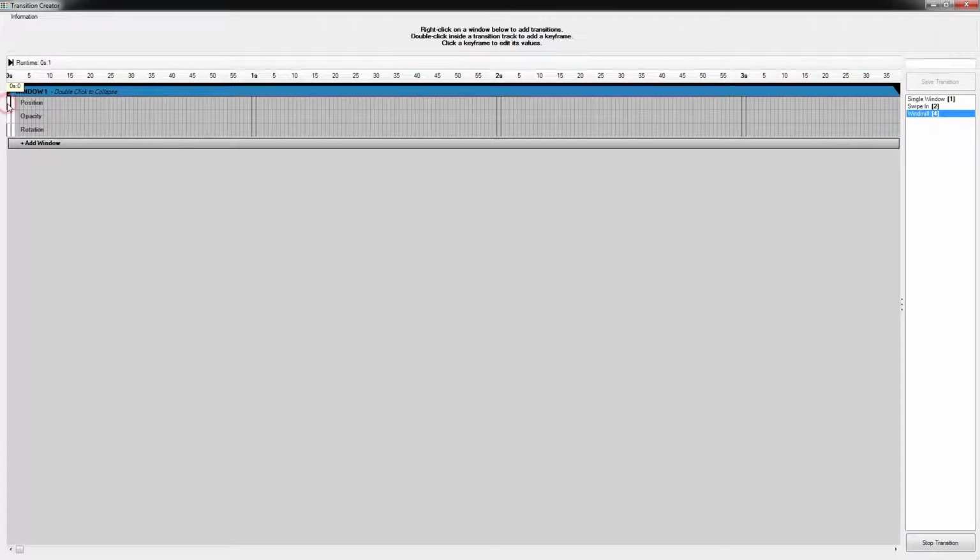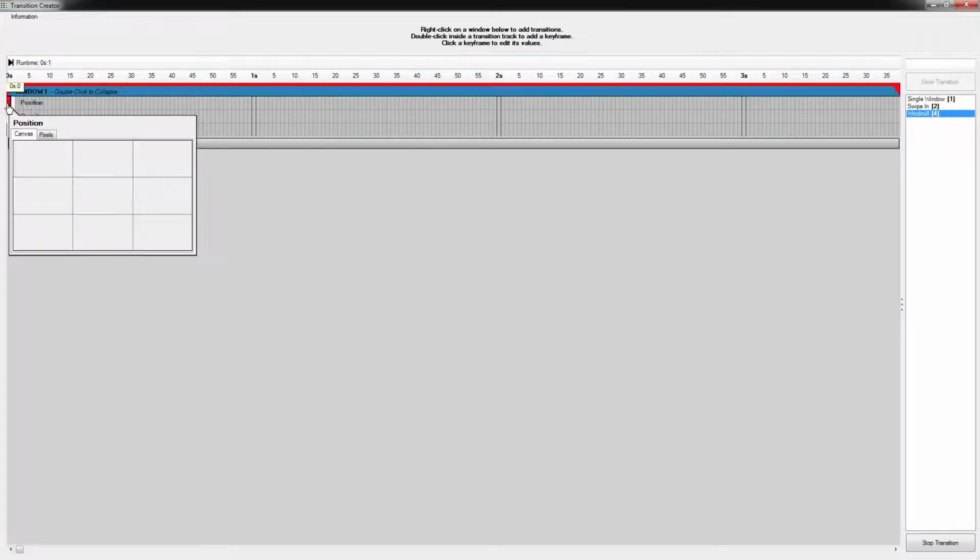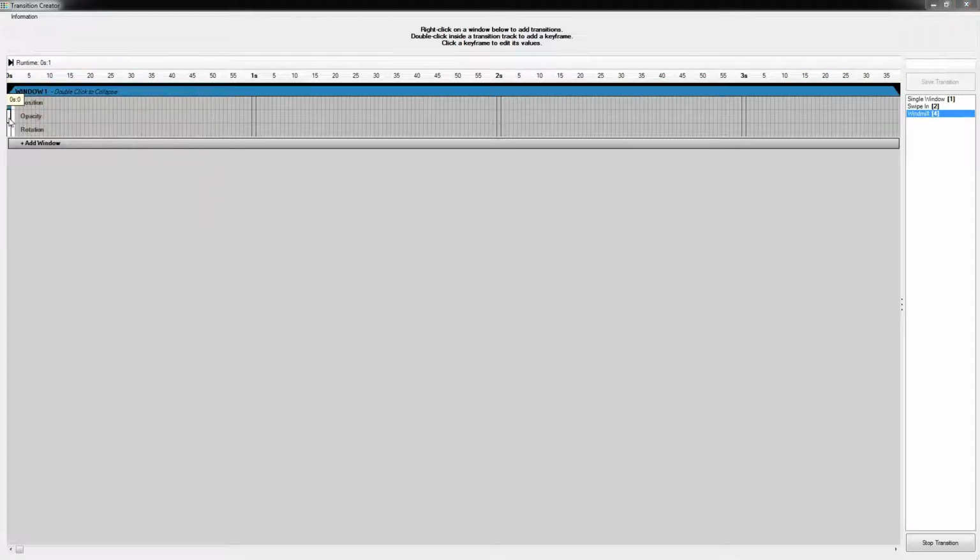First, let's double-click at the time we want for our keyframe. Once the keyframe is added, we click on it again to see its properties. At the beginning, we want the window to be in the upper left corner, so we drag the rectangle there and double-click to snap it to the grid. Next, we want the window to fade in, so at 0 seconds we'll make the window completely transparent.